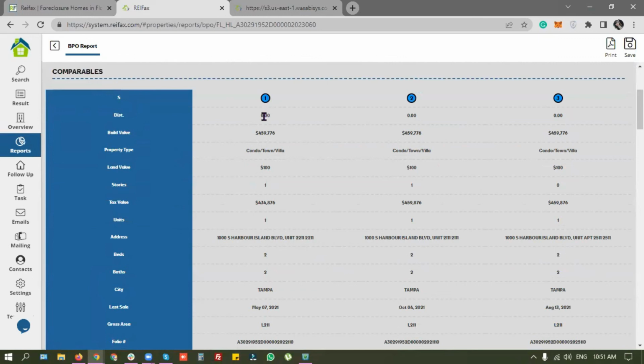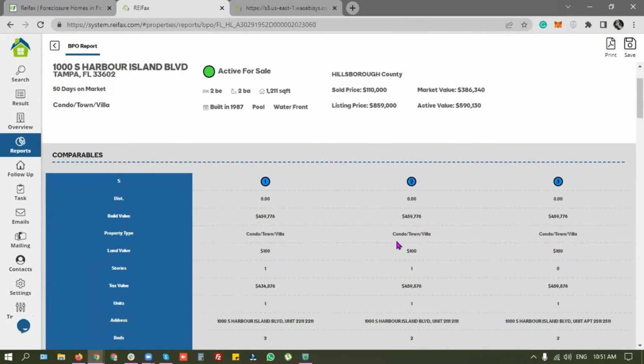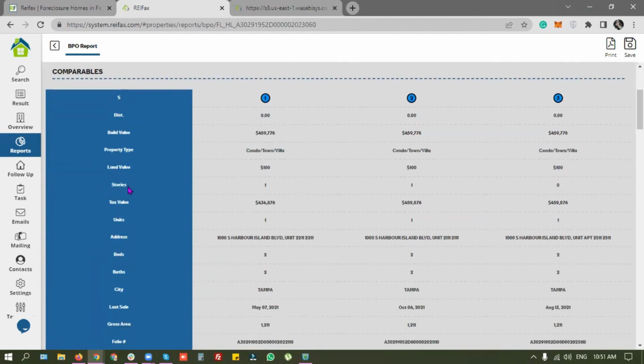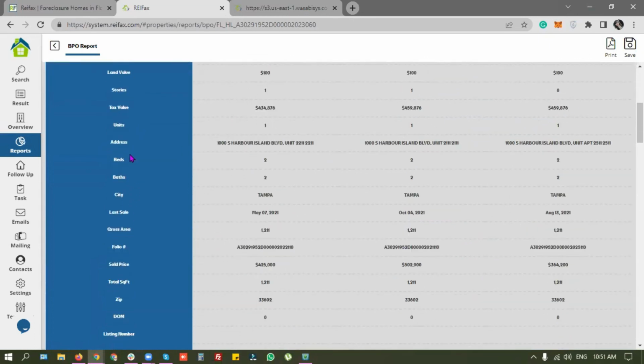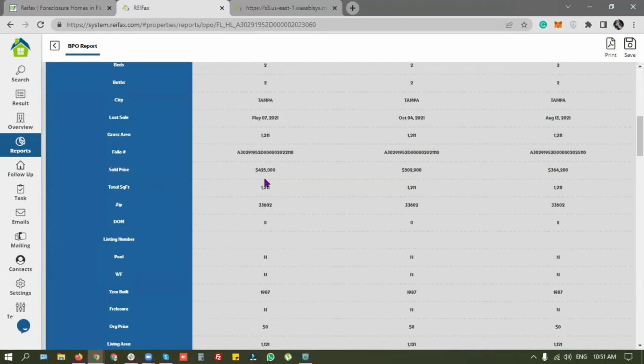Here are 5. So first property, the distance, how far away is this property from the subject right here. The building value, the property type, the land value, the number of stories, tax value, units, address, beds, the city, when the property was last sold will be right there, okay? The gross area, the folio number for each comparable, for how much that comparable was sold. Now you can see the sold prices here too, okay?